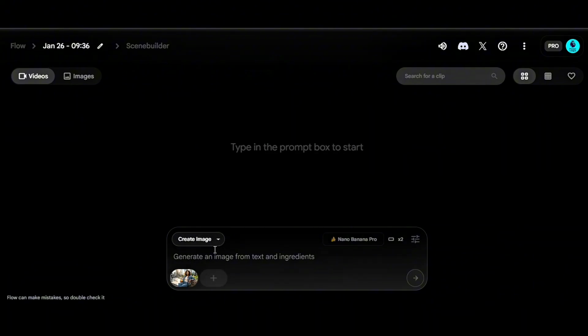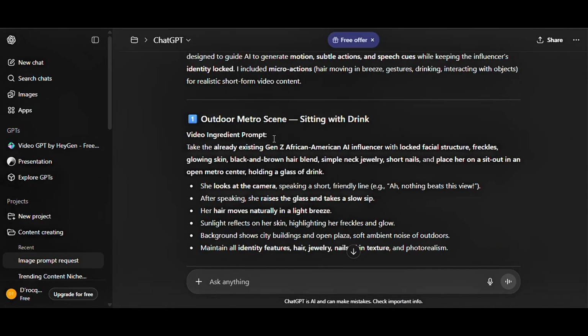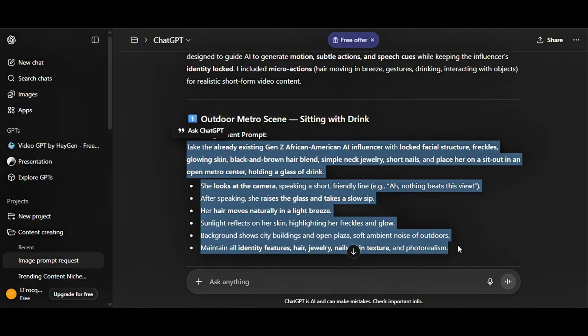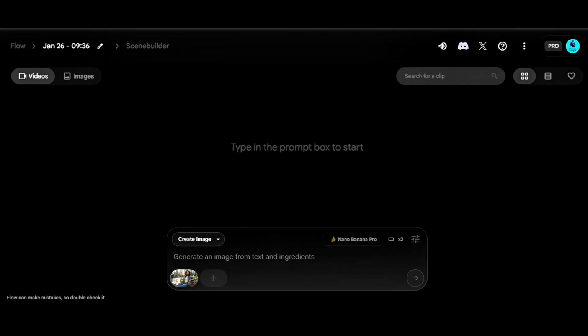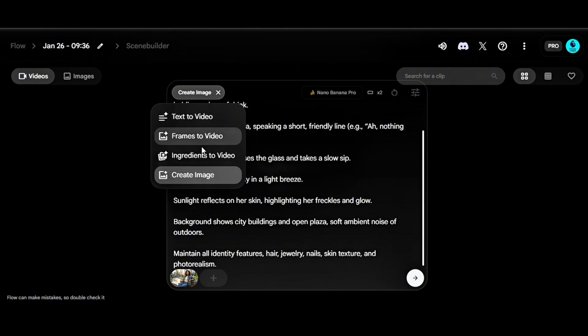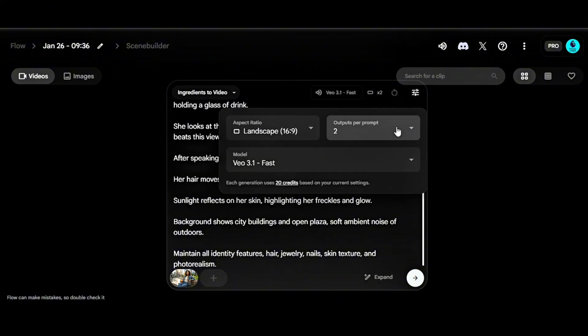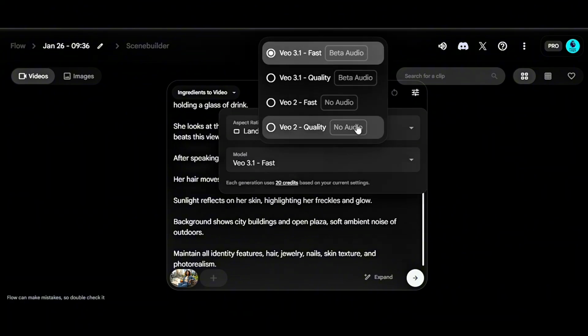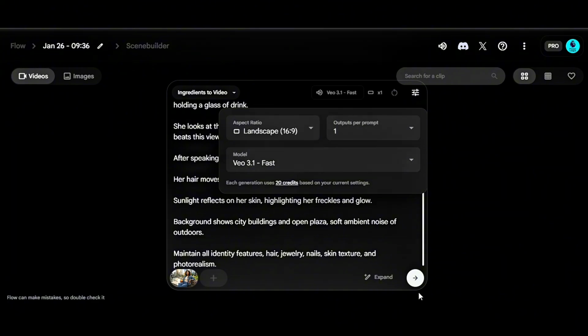Now, we'll head back to ChatGPT and copy the prompt designed to bring the image to life. We'll paste the prompt into the input field, then switch the command from create image to ingredients to video. Next, we'll tweak a few settings and set the output to 1, giving us a clean, focused result. Finally, make sure the model is set to Veo 3.1 Fast for the best results. Then we'll hit the generate button to proceed.